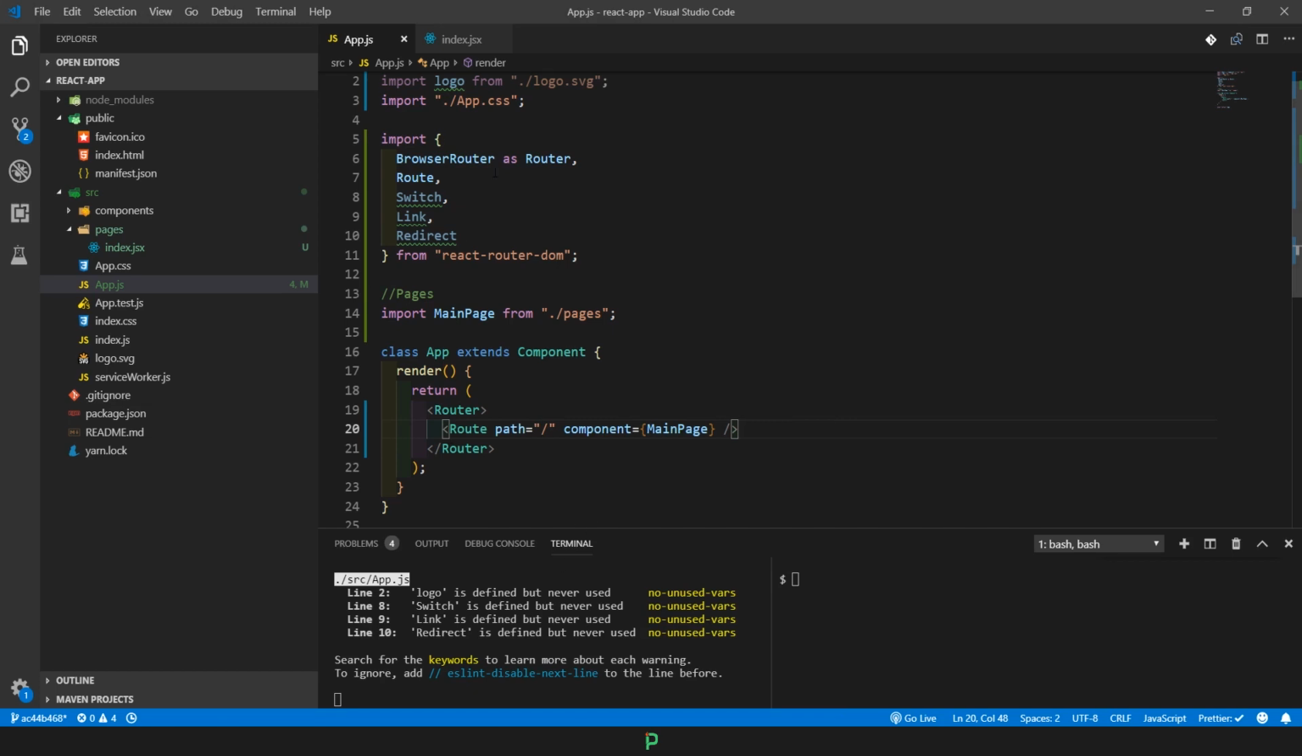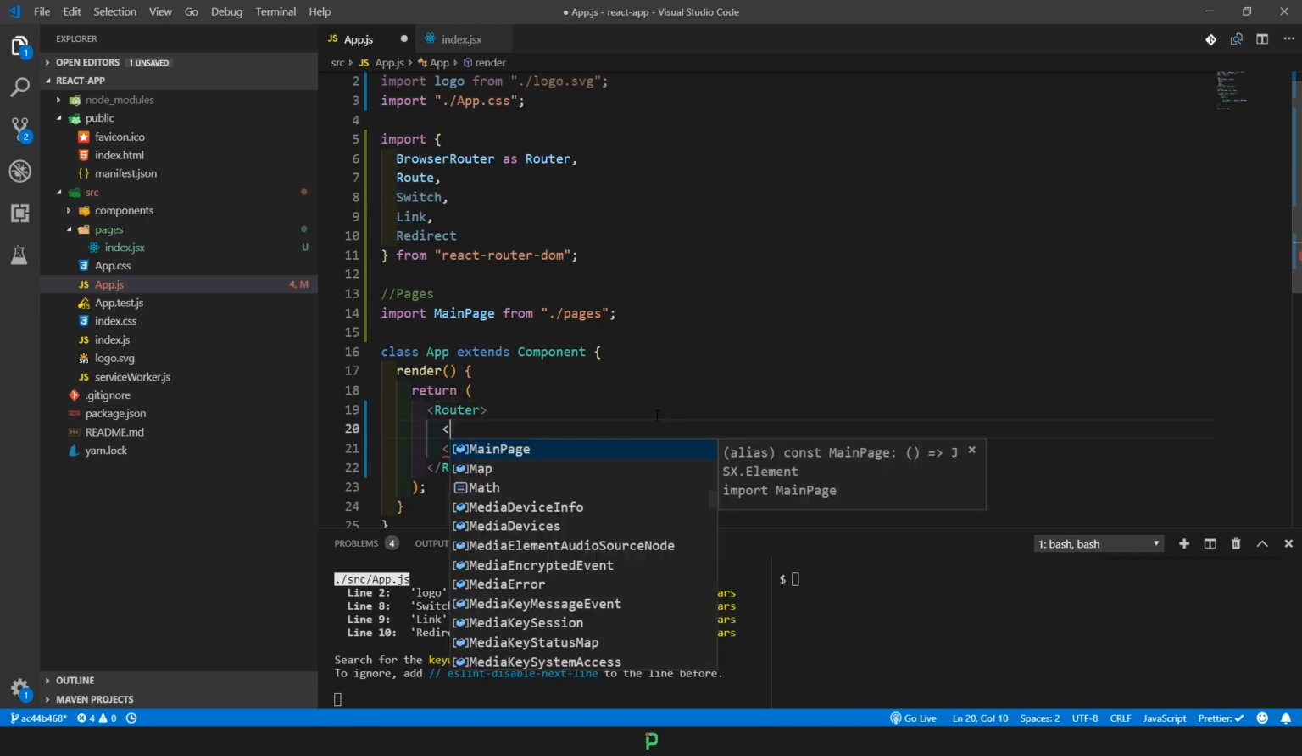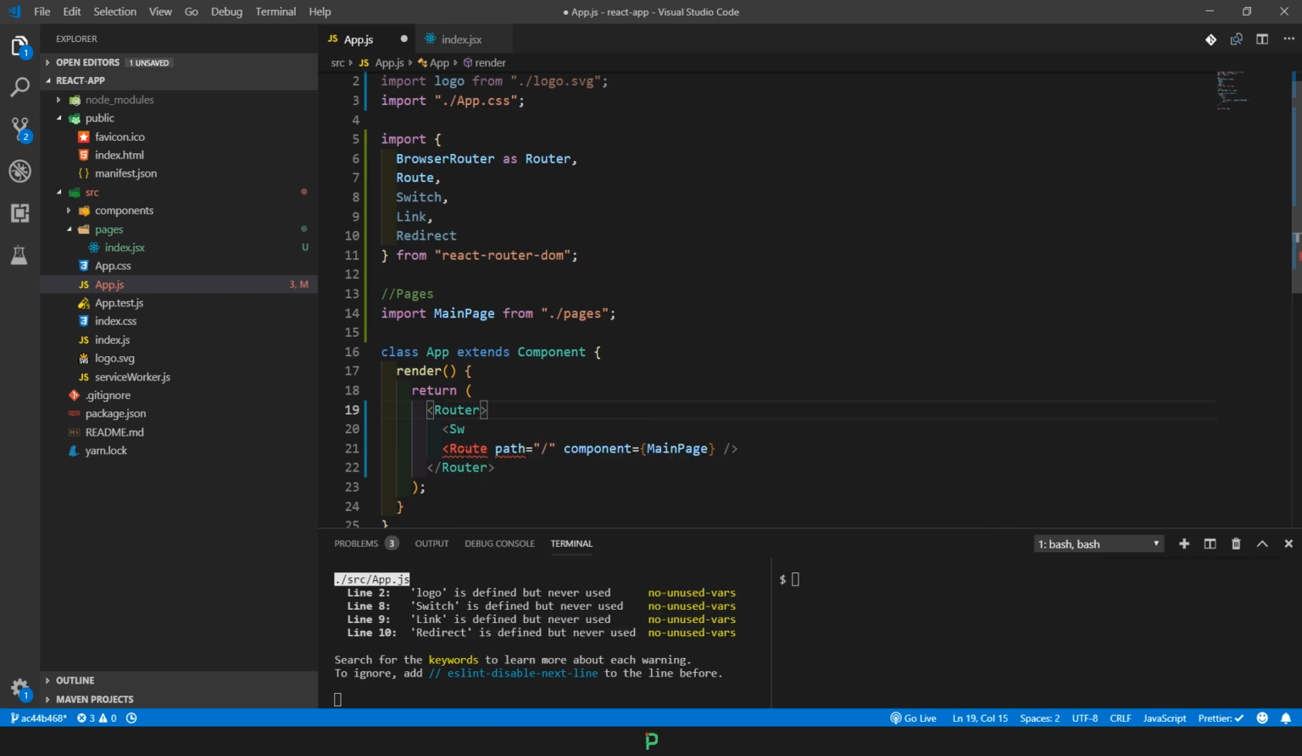So here, inside of the router, we've got a Switch. What this switch does is tell it to switch between routes. When you have multiple routes, it's better to use it. The routes might still work if you try them, but in some scenarios, to get the full features from React Router, you've got to use the Switch and have it hold all the routes. So here you're probably going to put more than one route, like multiple routes.